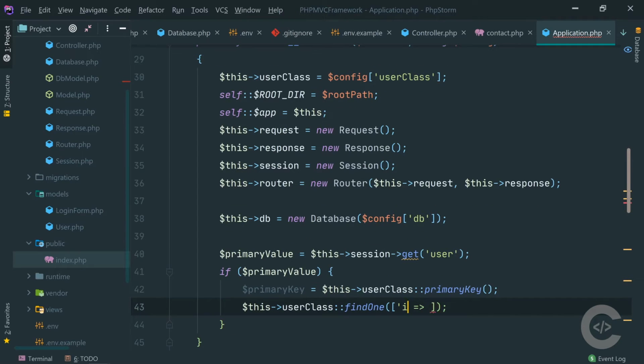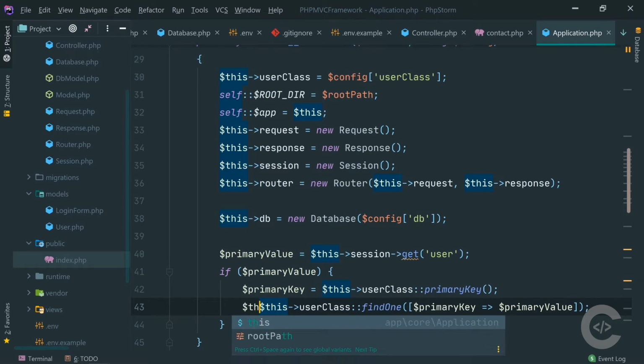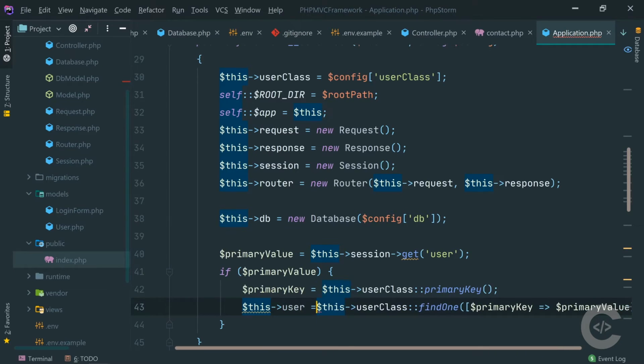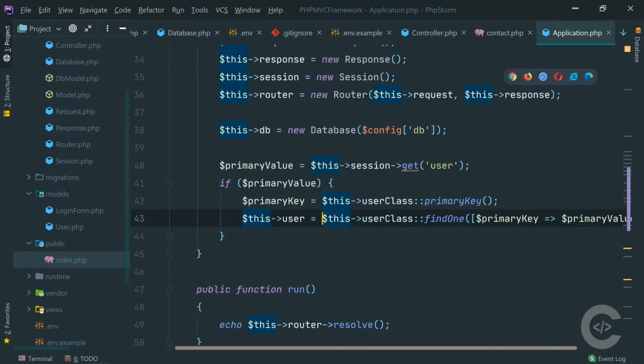Okay, inside the where I specify that primary key corresponds to primary value. And finally, this should give me the user. So I can assign this to this user equals whatever this returns. And using this approach, I should be able to successfully fetch the user when I navigate between pages. Okay, on every request, I select the user, I have it globally saved in the application, and I can access it from any point in the application.